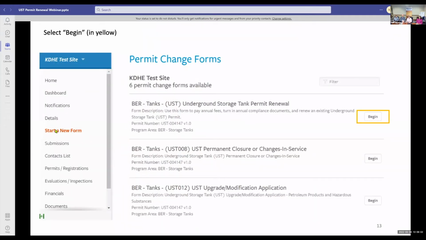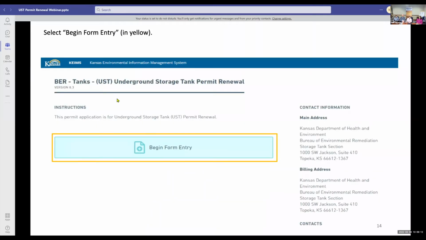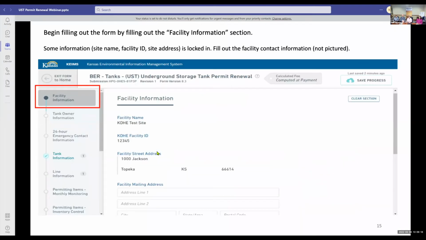From there, it'll look like this. It'll say, begin the underground storage tank permit renewal. You'll begin, and you'll recognize this page. It looks the same. Go ahead and select, and now we're in the form.